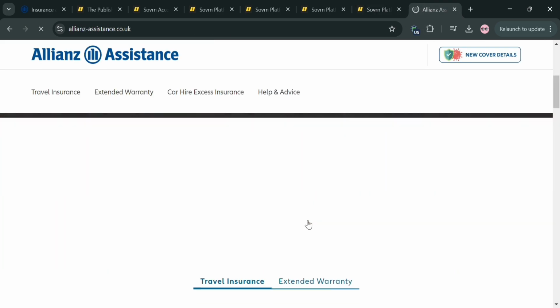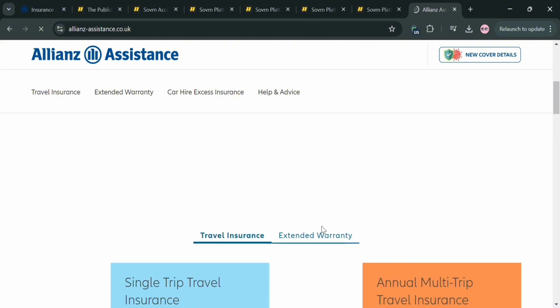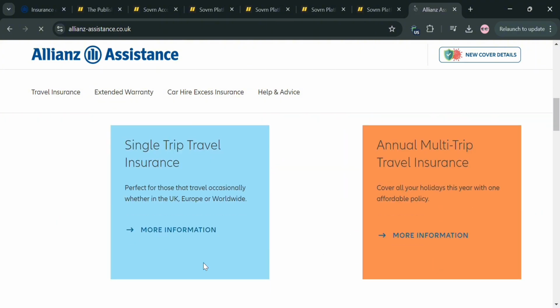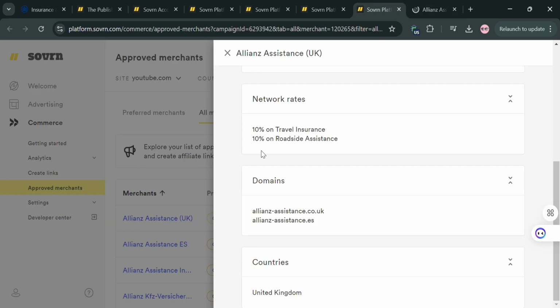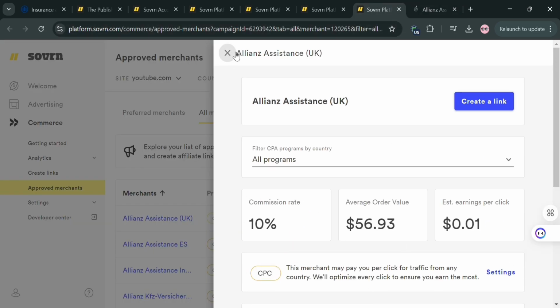Then they will automatically be directed to this domain, and if they try to purchase any of this trip or travel insurance, you'll earn a 10% commission if the lead or customer who purchased it comes from the UK.